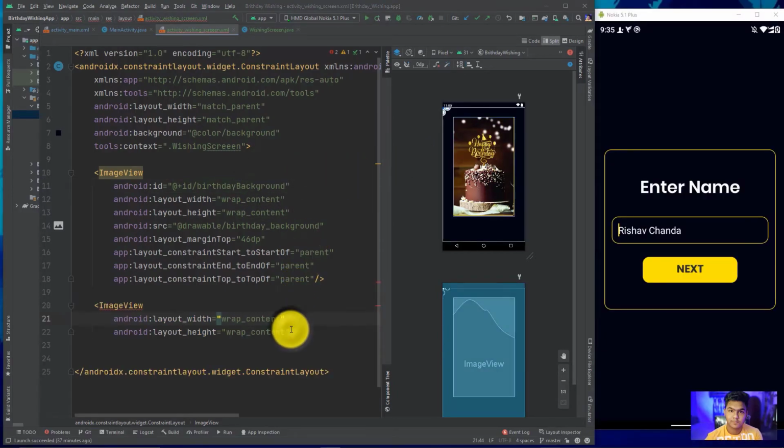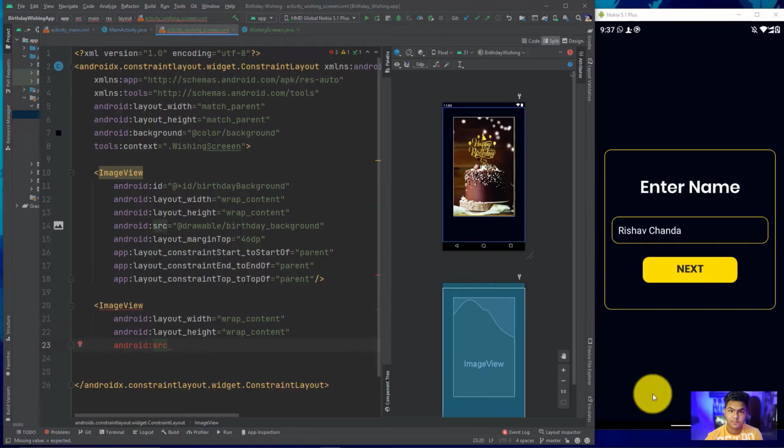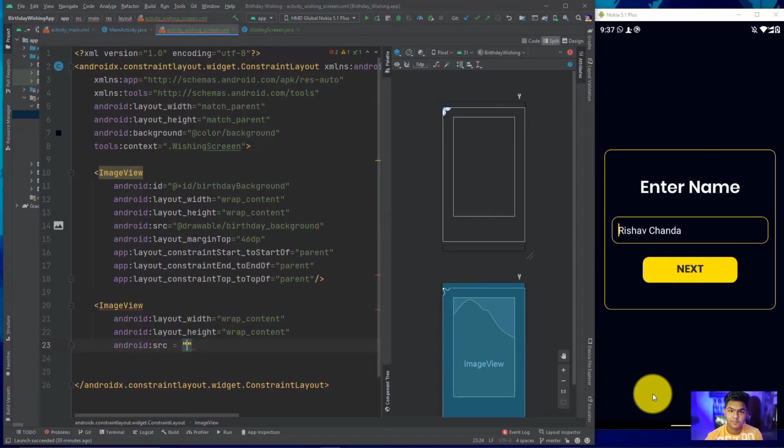So now what we have to do is, in the image view I have set the width and height to wrap content, okay. So now let's give the constraint of this one. First let's give the image, the src. I will write Android src equals to, now give the drawable, and it is a sprinkler image actually, okay. So we will be using the sprinkler.